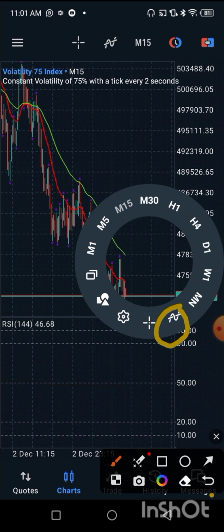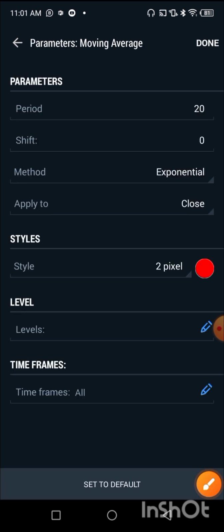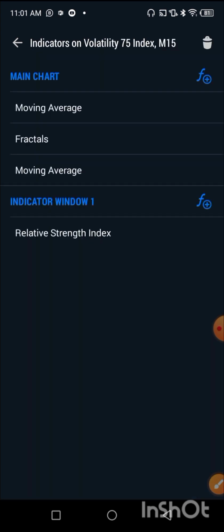Let me add what we have in our main window. We have moving average 20, shift 0, exponential, apply to close, style 2 pixel, any color of your choice. You click done. The next indicator is fractal.